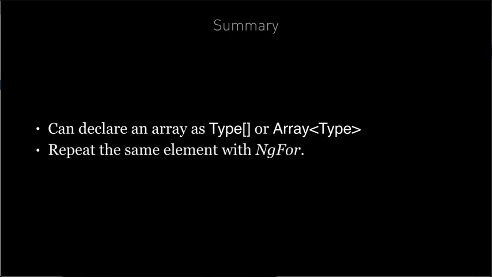So in summary, when we declare an array in TypeScript, we also tell it what type of thing the array holds. And we can repeat the same element multiple times in Angular using the ng-for directive, with the element the ng-for directive is attached to being used as the template.